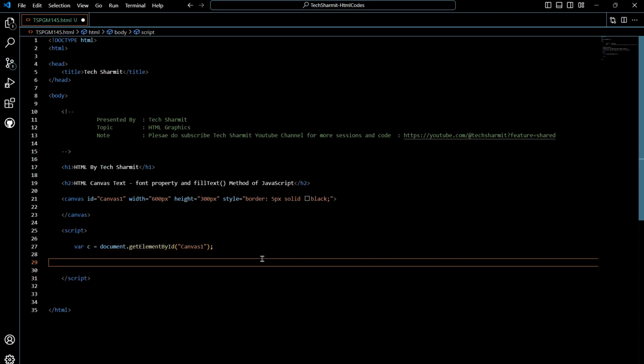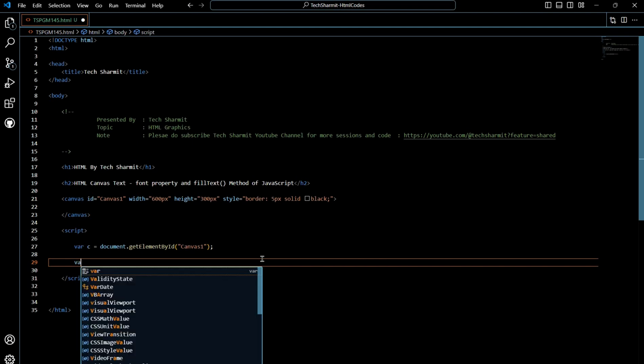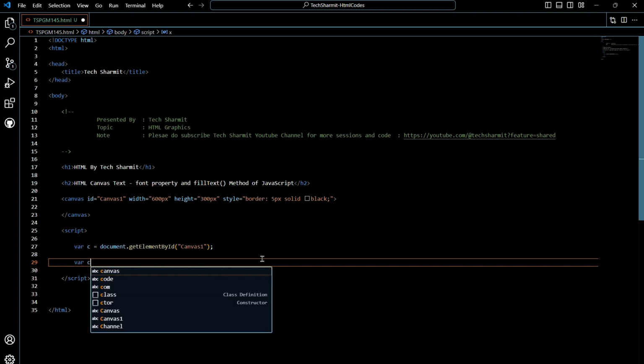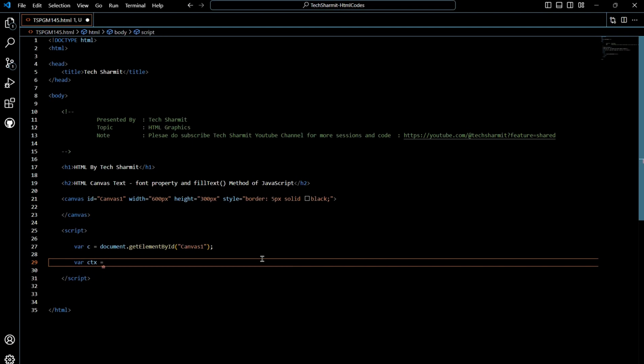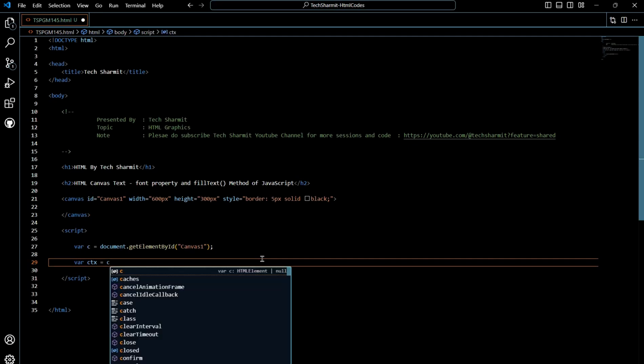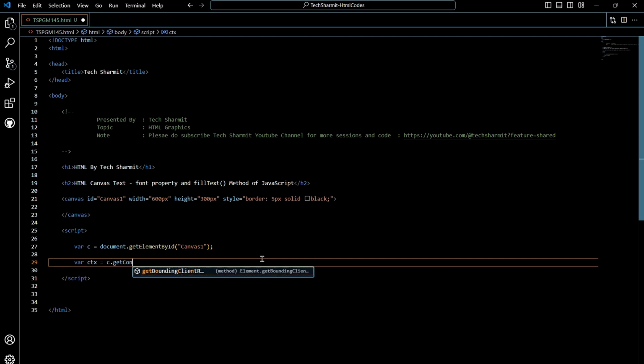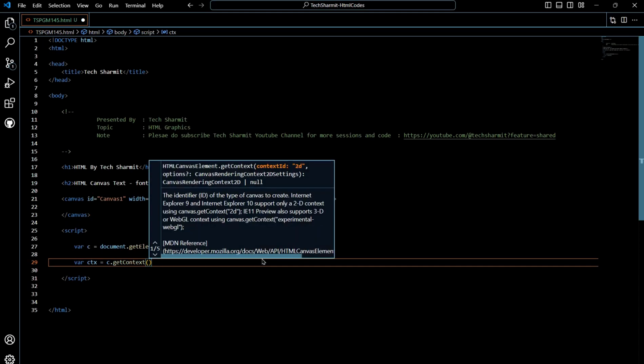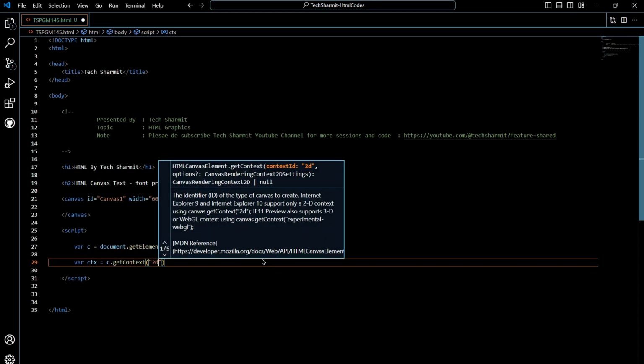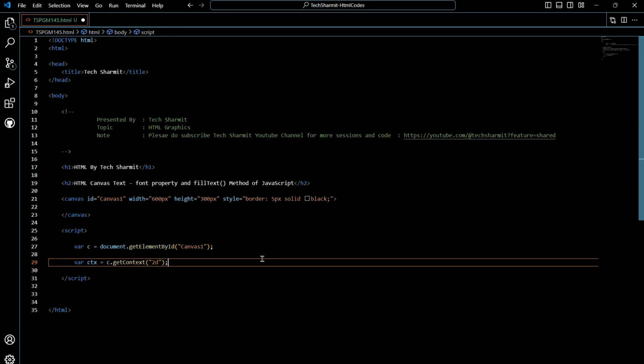After this we will set ctx. Same process, where ctx equals, and here I'll write c.getContext. So we will set the context here, and the context would be 2D, which means we want to draw something 2-dimensional. So it will provide us all the methods and tools related to 2-dimensional shapes.